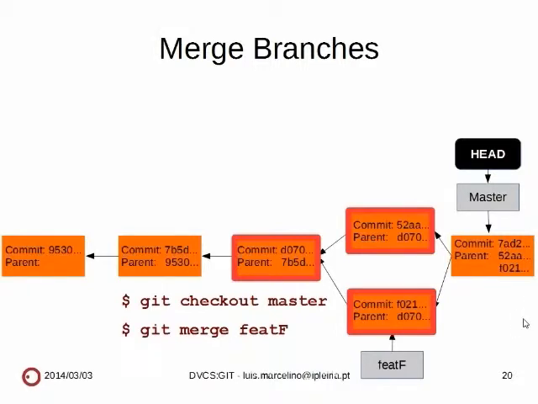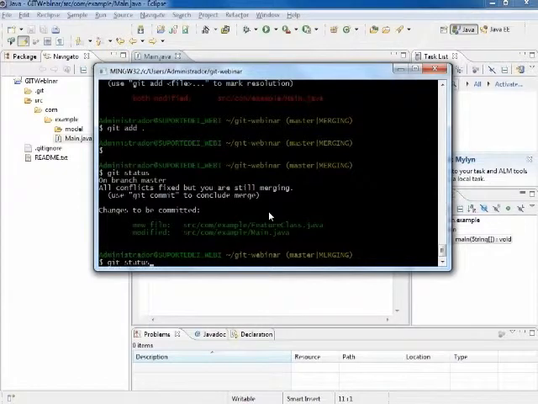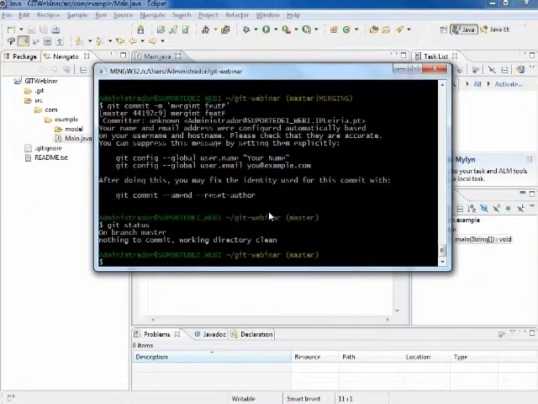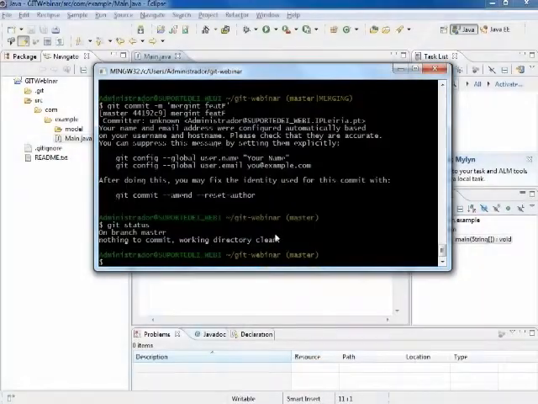If you are merging, you need to have this parent here in order for your merge to be complete. So I do git commit -m "merging fit f". Git status. Okay, nothing. Everything is clean.